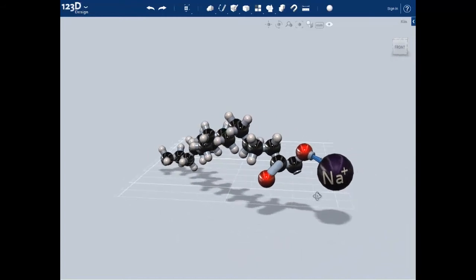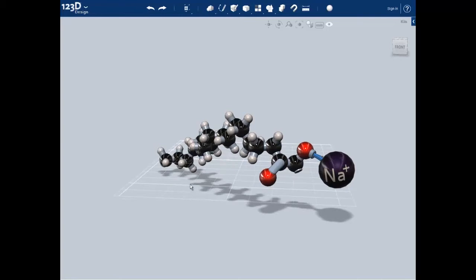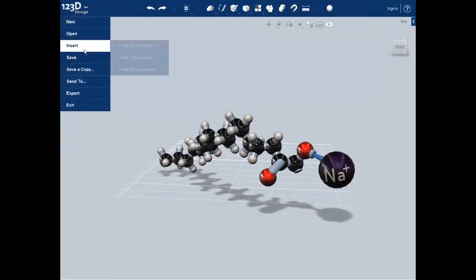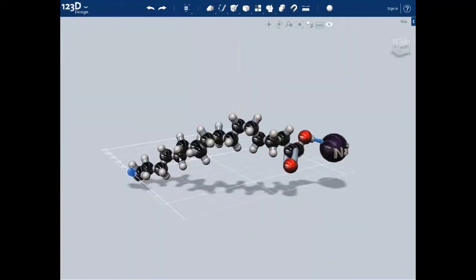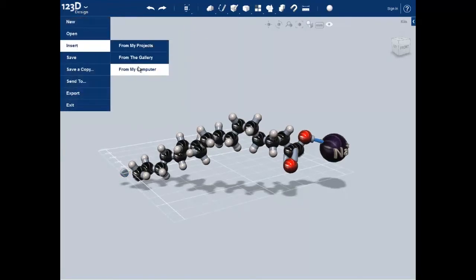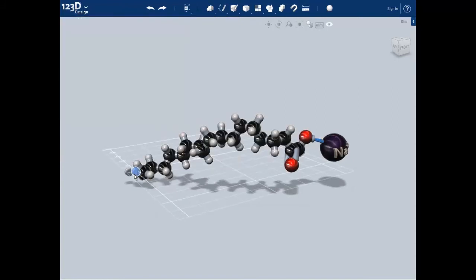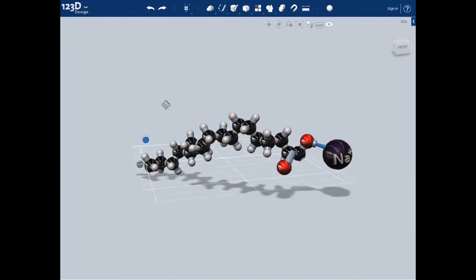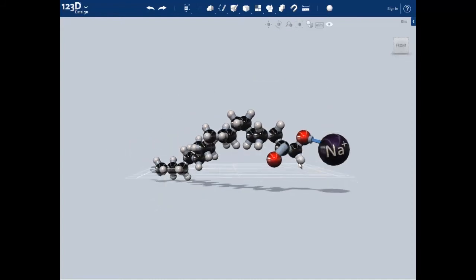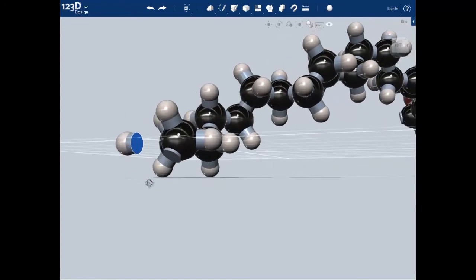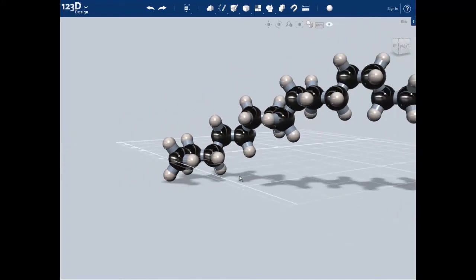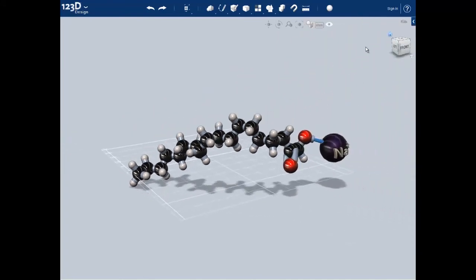Last, we need to add the last couple of hydrogen atoms to this molecule, bringing the total number of hydrogen atoms up to 35. So we'll insert two hydrogen atoms from the library. Make sure to move them out of the way so they're not stuck in each other. Then we'll use the snap tool to quickly place them onto the unbonded bonds of the last two carbon atoms. And there we go. We have now completed the model of our sodium stearate.